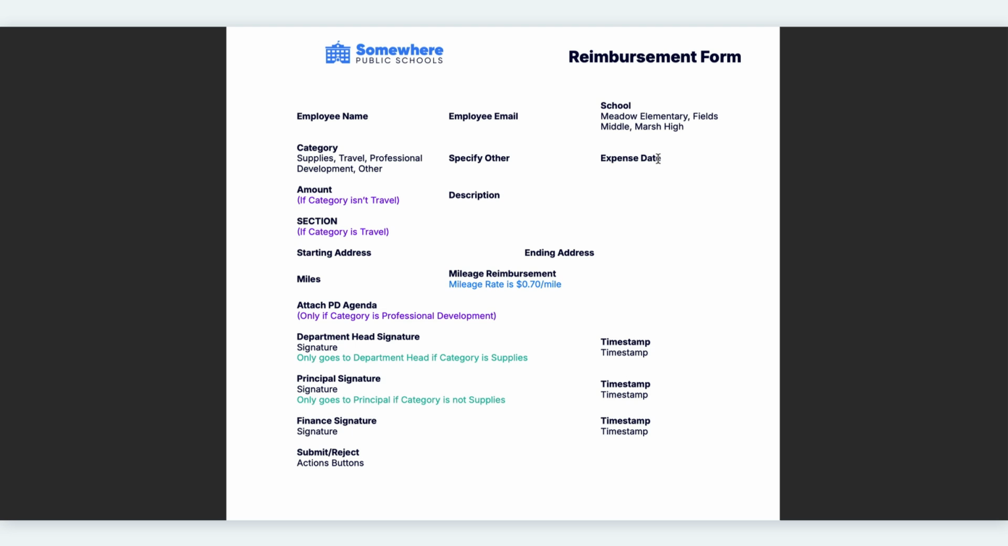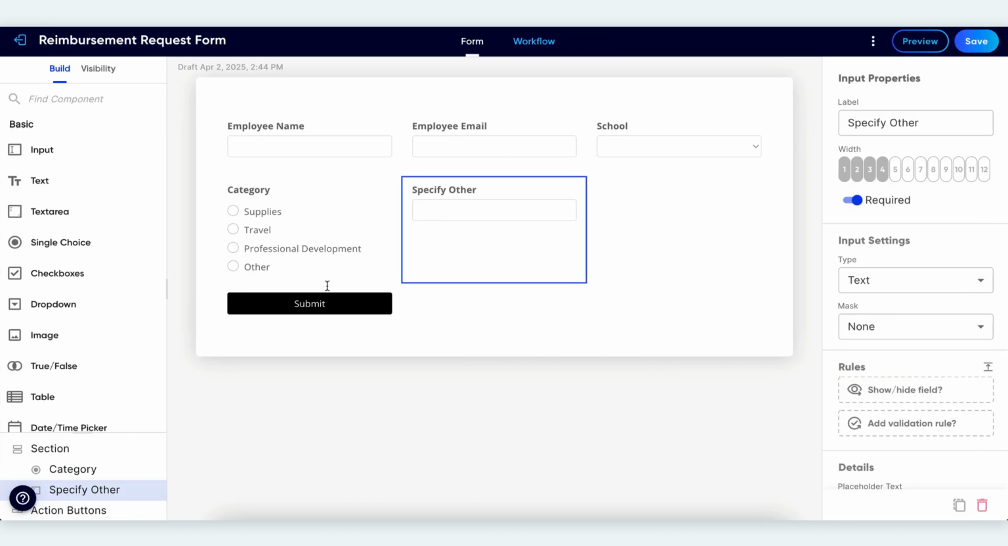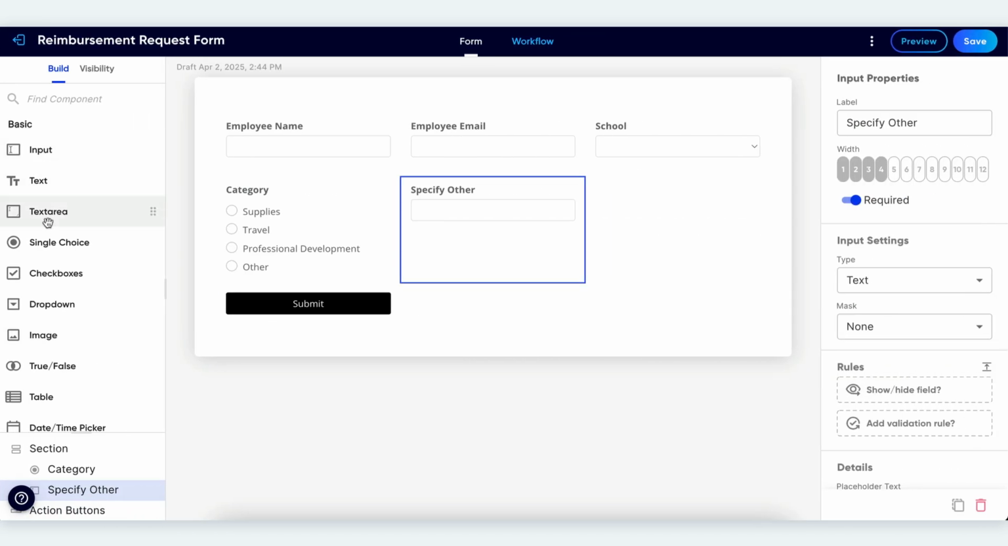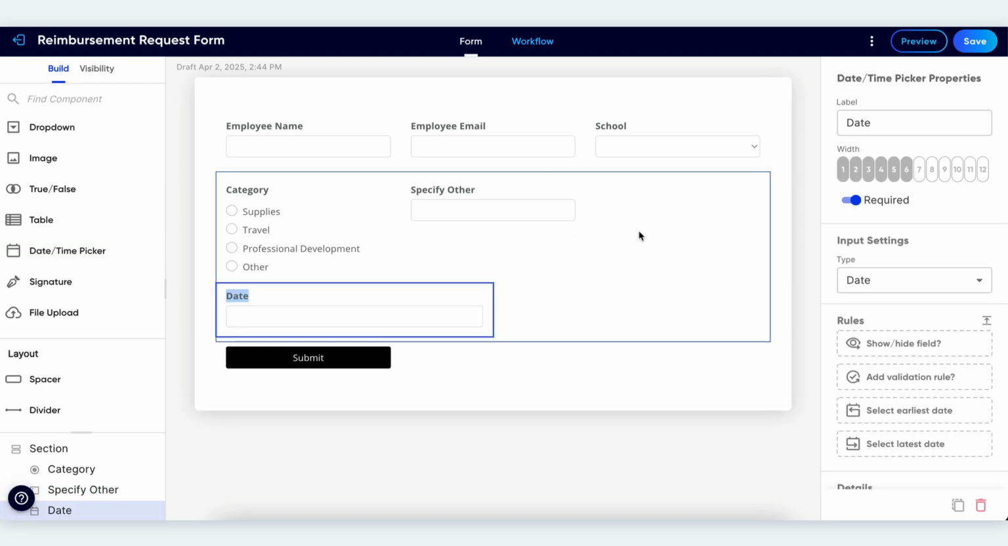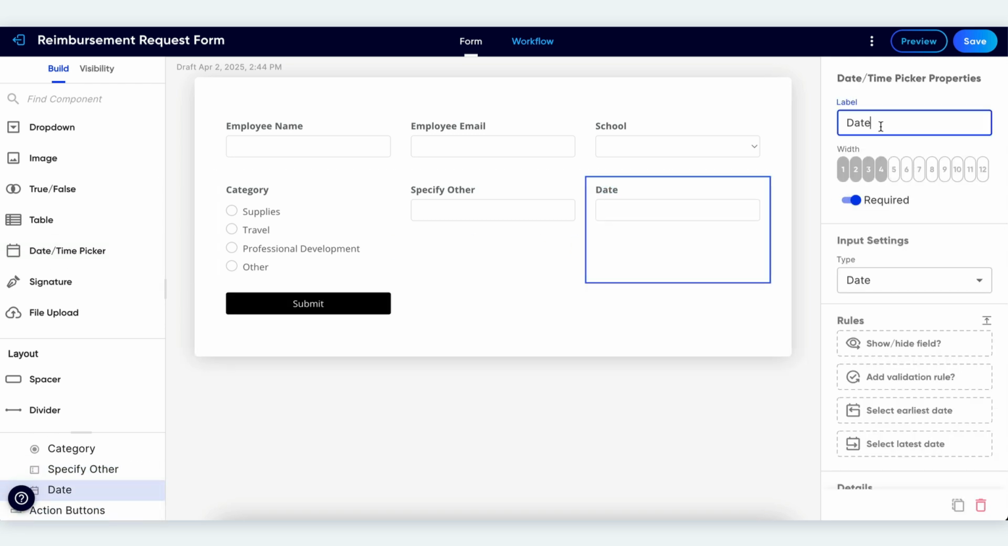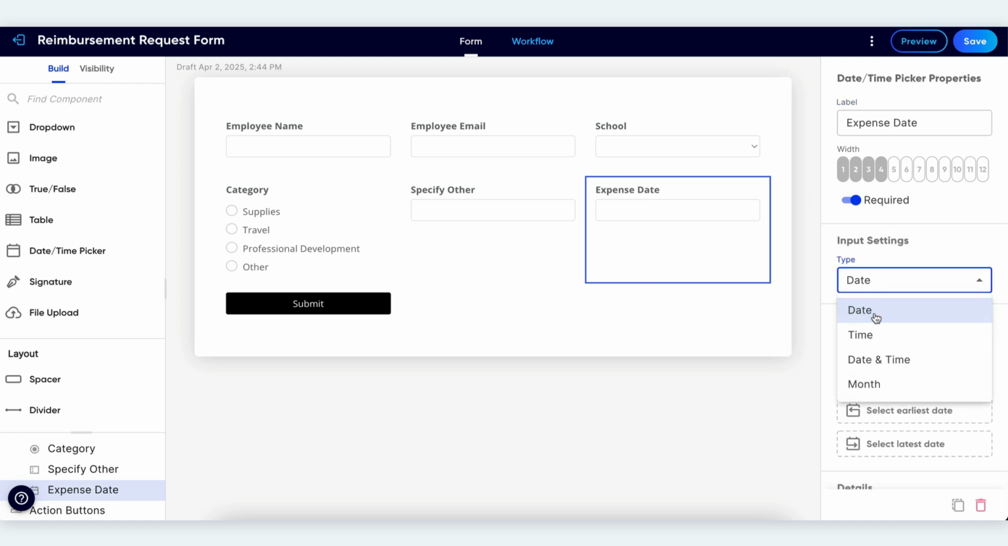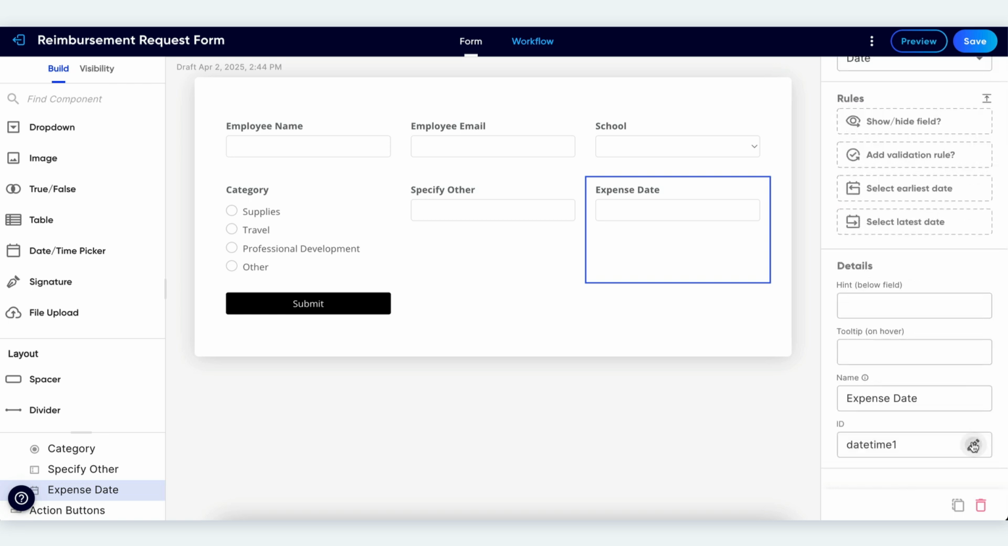Okay, the expense date is up next. I could put an input here, but actually we've got a date time picker that's going to be way better for this. This is going to require that the user enters a date. You also have time, date and time, and month options, but date is perfect for us. And I'll give this an expense date ID.